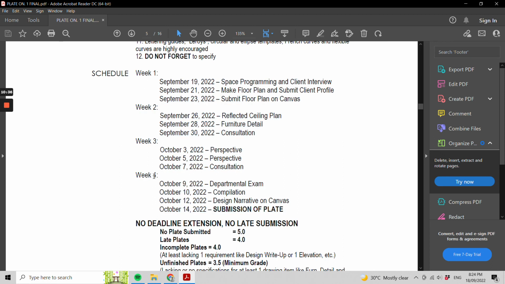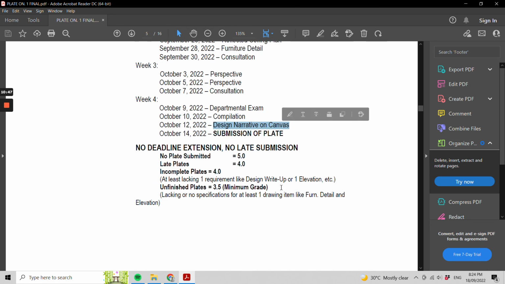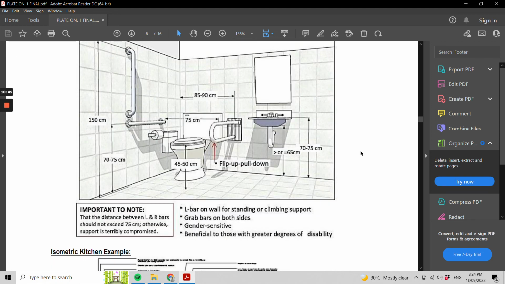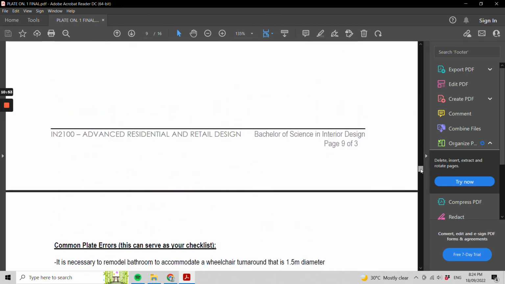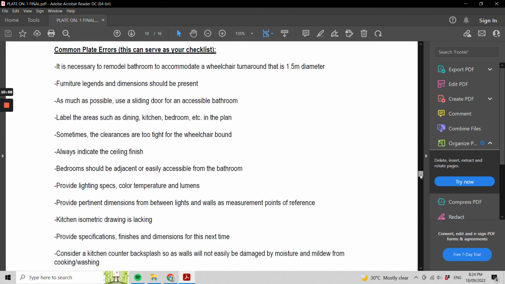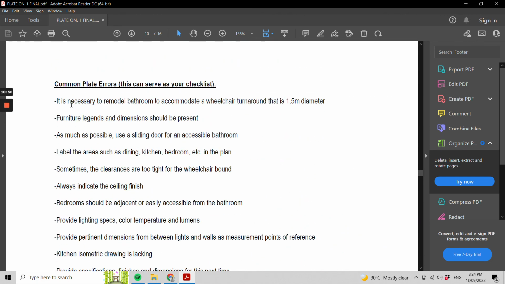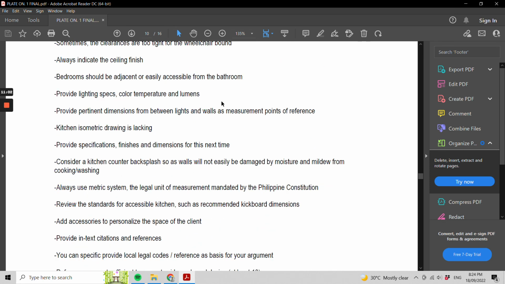And please take note that you should submit requirements on Canvas, such as the floor plan and design narrative. You need to submit them separately on Canvas. Okay, and if you have any questions, please do let us know. I also posted another video of common plate errors which I want you to watch on a separate video.